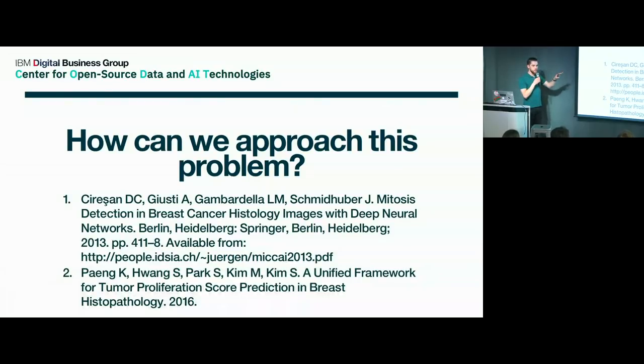The first paper came out in 2013, I believe. It was on an earlier data set, but they had a similar type of problem, mitosis detection, with a slightly different data set. Nonetheless, it will heavily be a basis for our approach. The second paper was actually the paper that won the challenge from which this data set was derived. And we'll talk about the approaches.